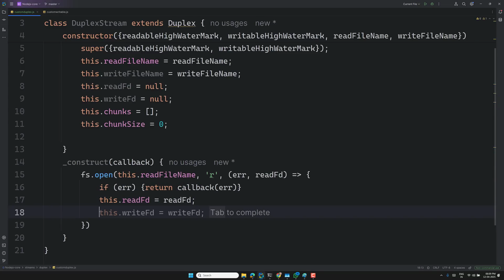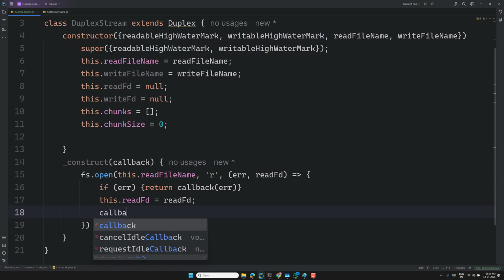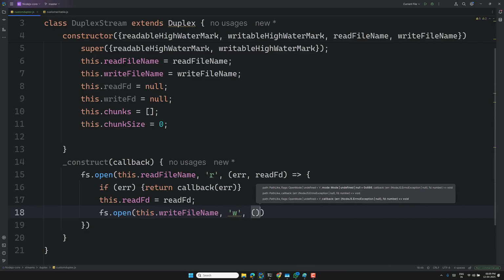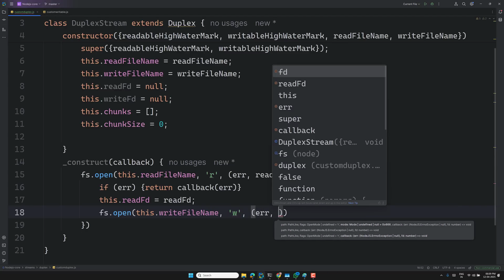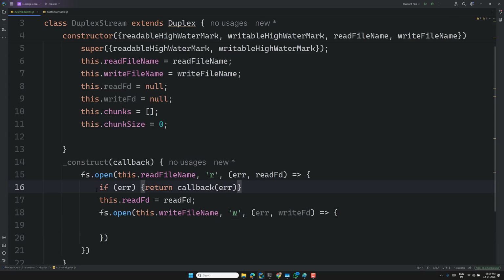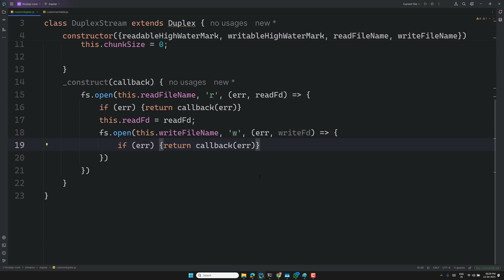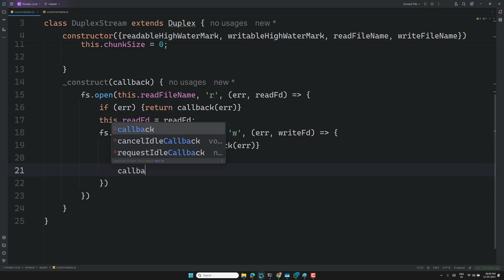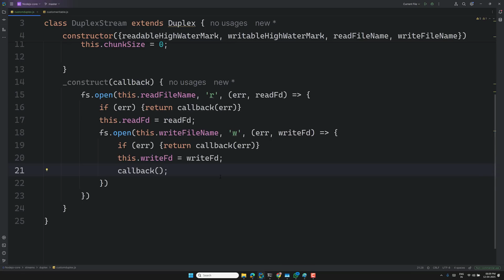Now I have opened this one. I should not call the callback immediately, because I need to open the write file name also. Let's open this.writeFileName in write mode. I will get the error and also the writefd, and do the same thing. If error is there, I call the callback with it, and I save this.writefd is equal to writefd. Now I will call the callback. Okay, this is the thing which I will be trying to do. Now the underscore construct is also created.